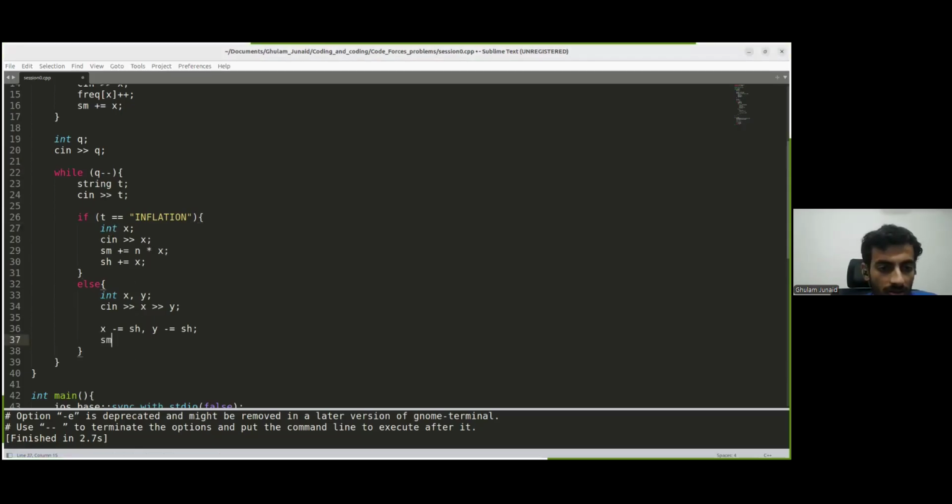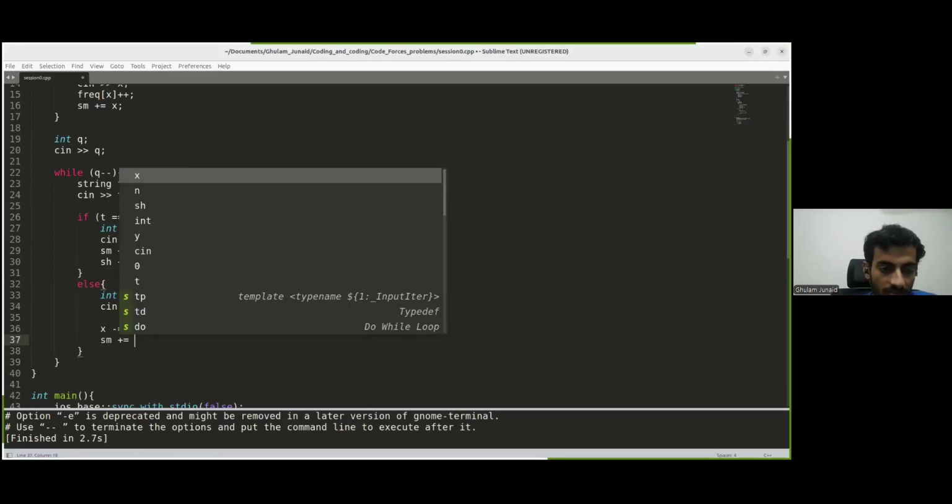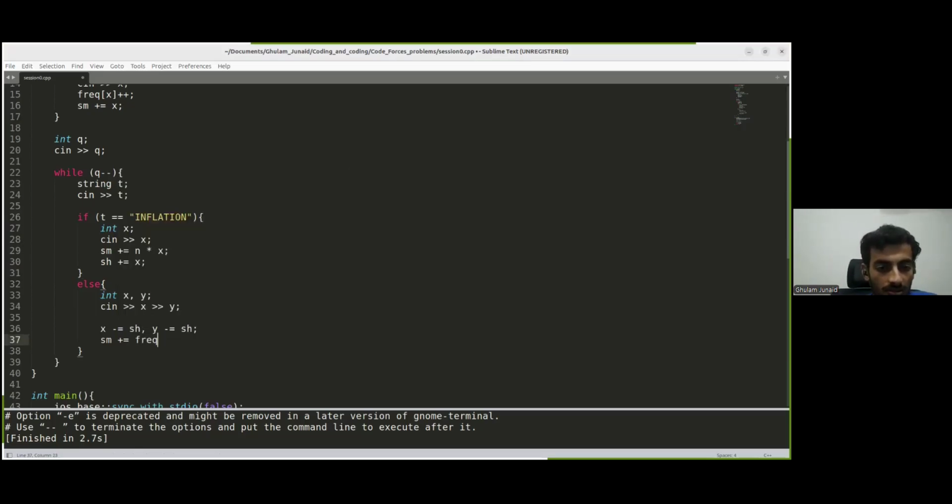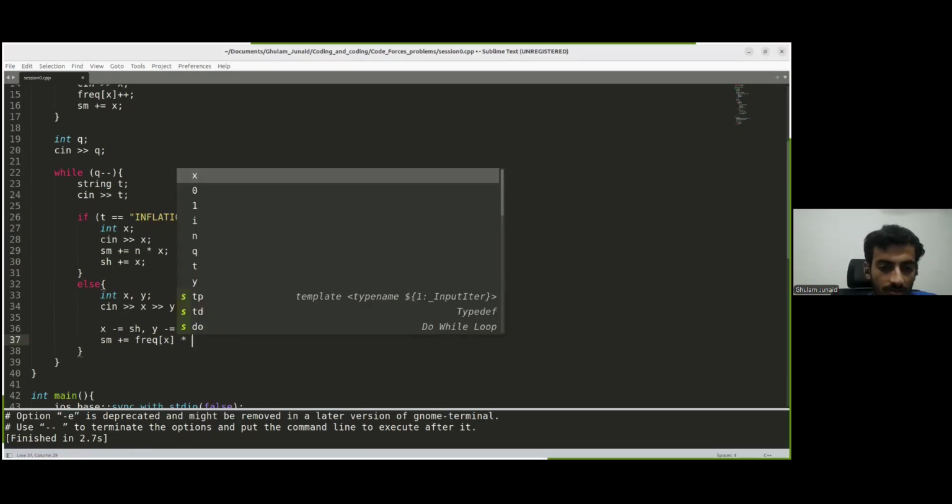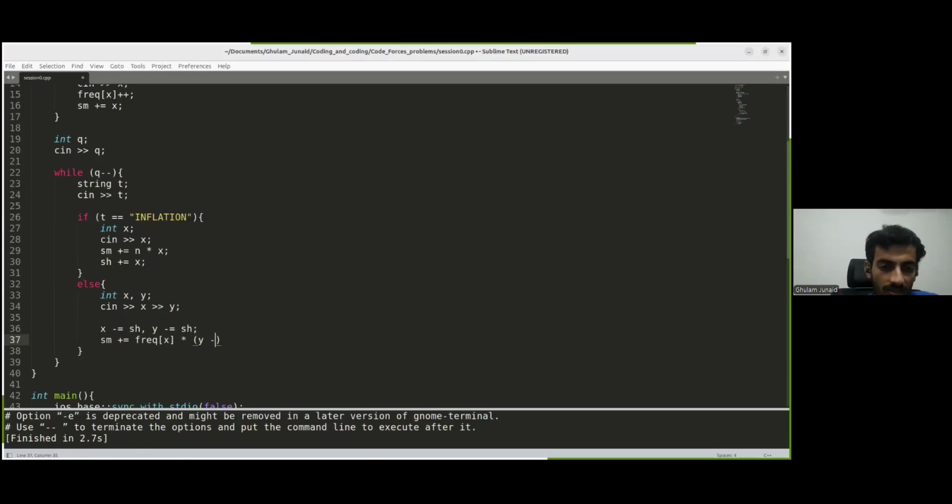So of course, the sum increases by, as we said in the second last subtask, frequency of x times y minus x, right? And what else changes? Frequency of x, of course, becomes 0, but we need to do this after we update the frequency of y. Sorry. Yes. I think this is it.